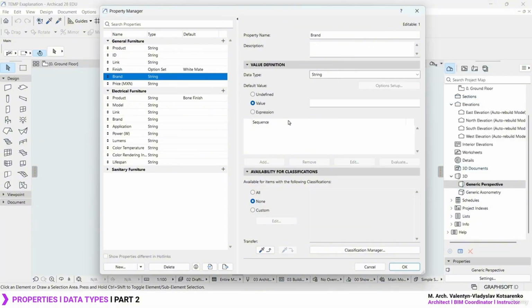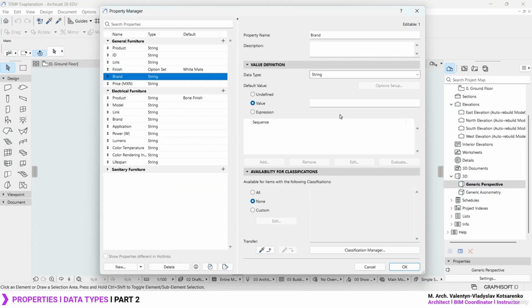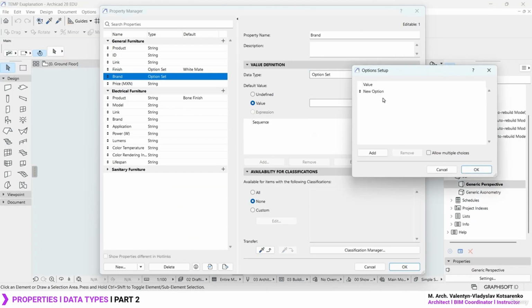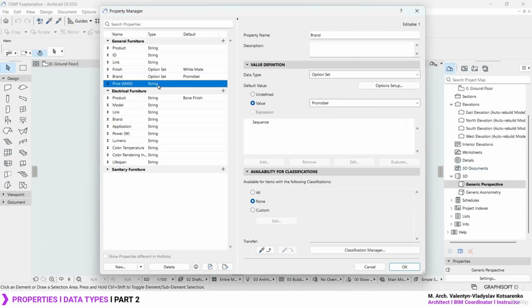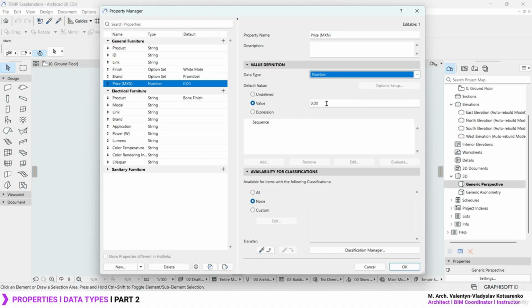Then we got a brand, which can also be an option set: Promobel, Monreve, or Mobile, however you want to call them. I'm just going to go ahead and create a new option set. Go ahead, Promobel, Monreve, and let's go ahead with the Mobile right over here. So we got the brand specified and the price is going to be a number, okay? So yeah, the price right over here is defined.